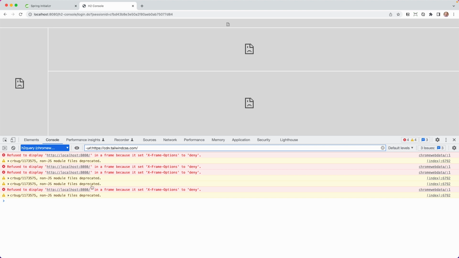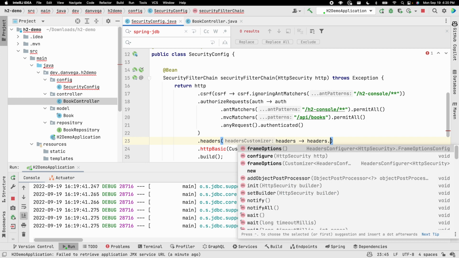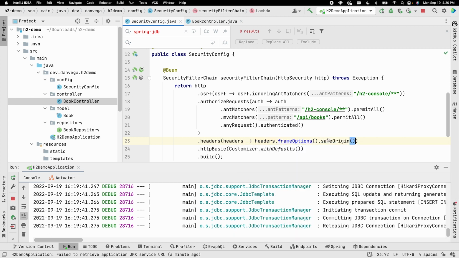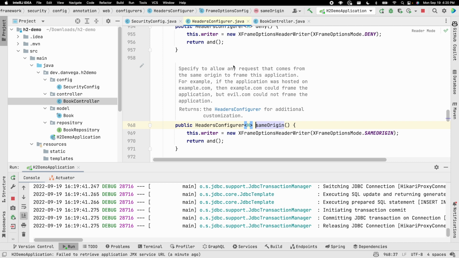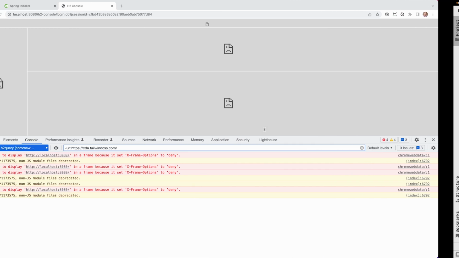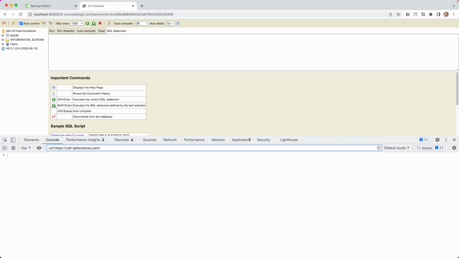But now we're getting these weird things going on here. And if I look at the console, it's saying that it refused to display localhost 8080 in a frame because it set X-Frame-Options to deny. So we'll have to do one more thing in here. If we come in here, there's an X-Frame header. So we can say headers.frameOptions.sameOrigin. So we're just saying, hey, allow any request that comes from the same origin to frame this application. So if we set that and refresh this and go back to the H2 console and go ahead and connect, now we can see everything again.